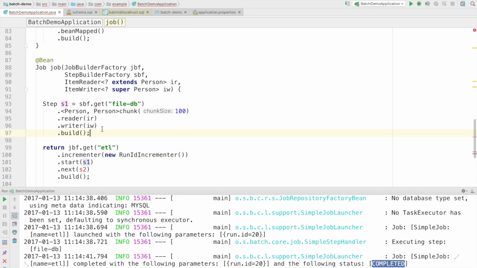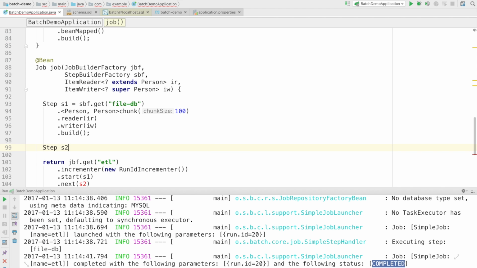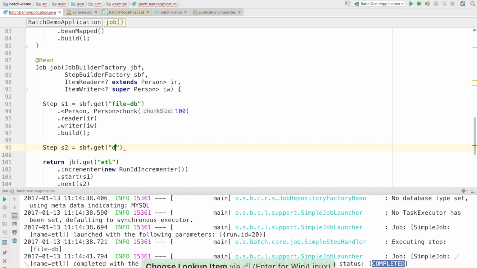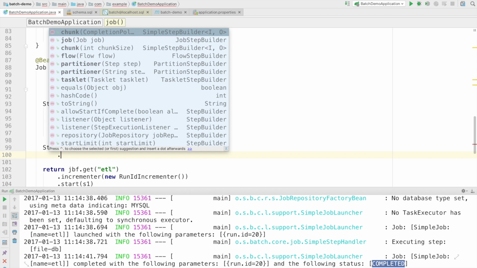Let's go ahead and build a second step. So step S2, sbf.get, and then here we're going to say db to file, right? Same thing as we did before, but in reverse. And what we're going to do is select all from the people table, and select the count, and then the age, and then group it by the age. So we'll get a mapping of age to how many people have that age.